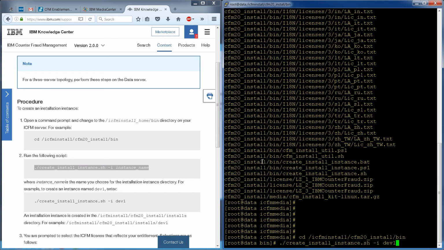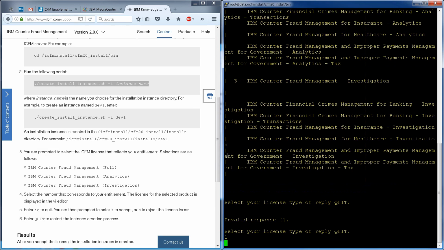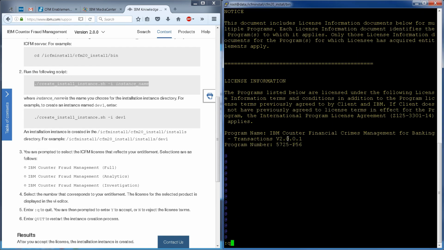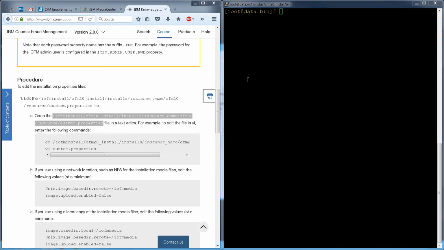Then run the next 2 commands shown on the left. I'll choose number 1 and then :q to exit and y to accept the license. Type in update db. That will let you type in locate custom.properties, and there's the path.